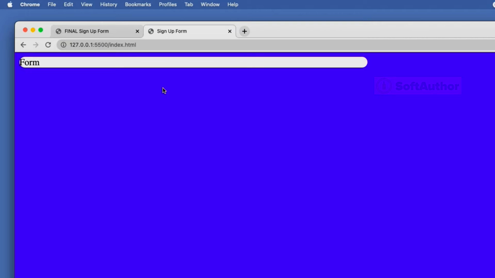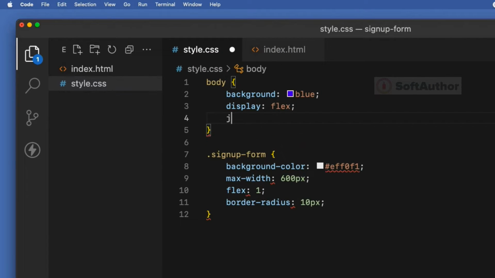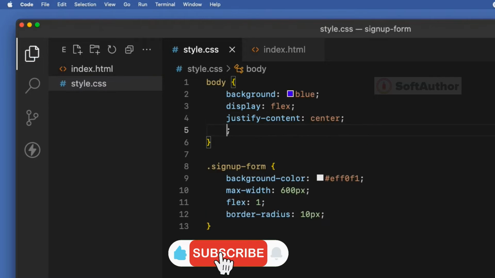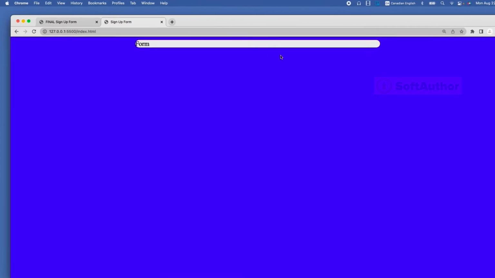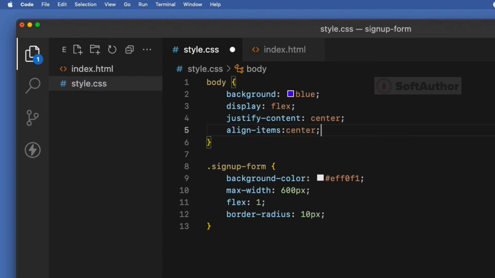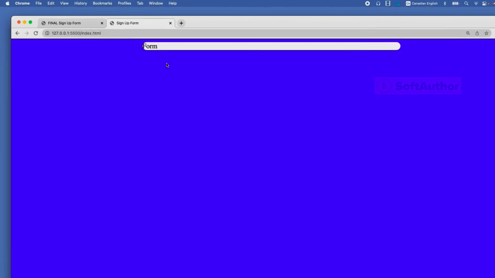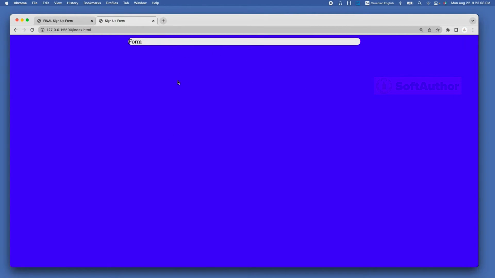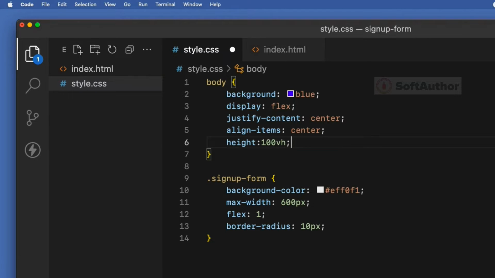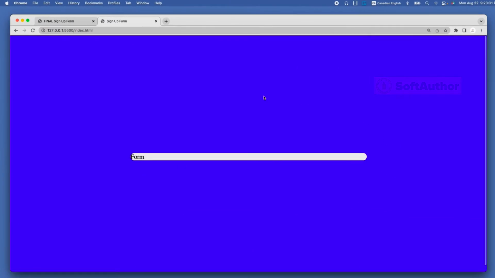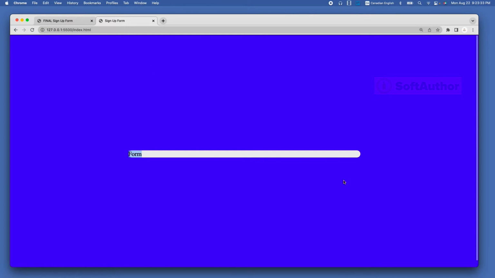Nice. The second Flexbox property, inside the body selector, is justify-content: center, which centers the form element horizontally to the browser window. Finally, the third Flexbox property is align-items: center, which centers the form element vertically. As you can see, the form does not center vertically even after adding the align-items. That's because we need to explicitly add the full height to the body. Inside the body selector, height: 100vh, viewport height. Now the form element is nicely centered to the browser.